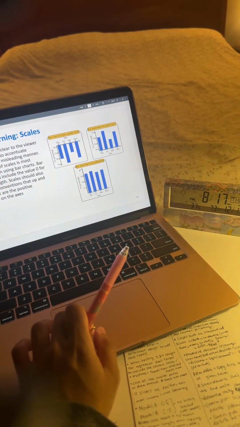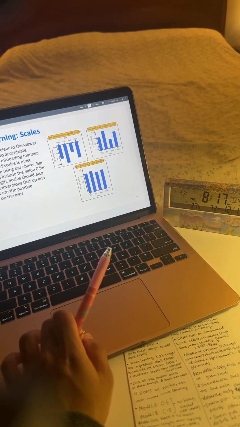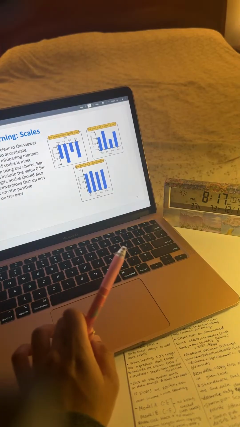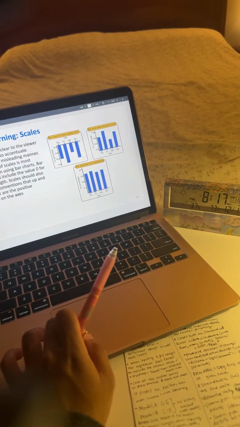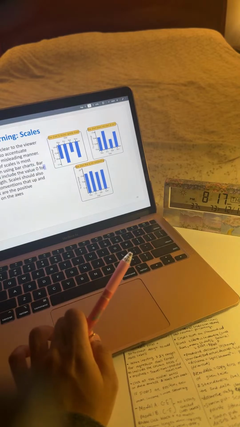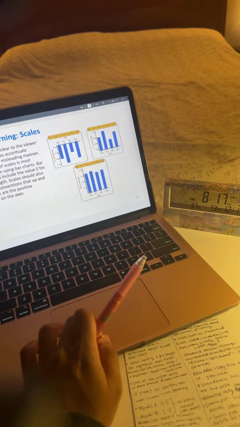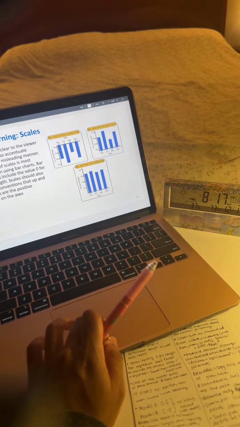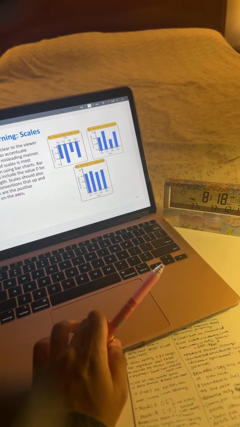So, scales should be clear to the viewer and not altered to accentuate differences in misleading manners. Manipulation of scales is most common when using bar charts. Bar charts should include the value 0 for bar length. Scales should also follow the conventions that up and to the right are the positive directions of the axes.